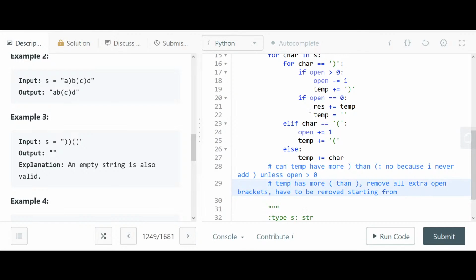Okay, so from the end. All right, so the number of open brackets more than the number of closed brackets is just this variable open, right? Because this by definition counts how many open brackets have yet to be closed. So therefore, if open is greater than 0, then we're going to have to remove some stuff. Okay, and we've got to remove this stuff from the end.